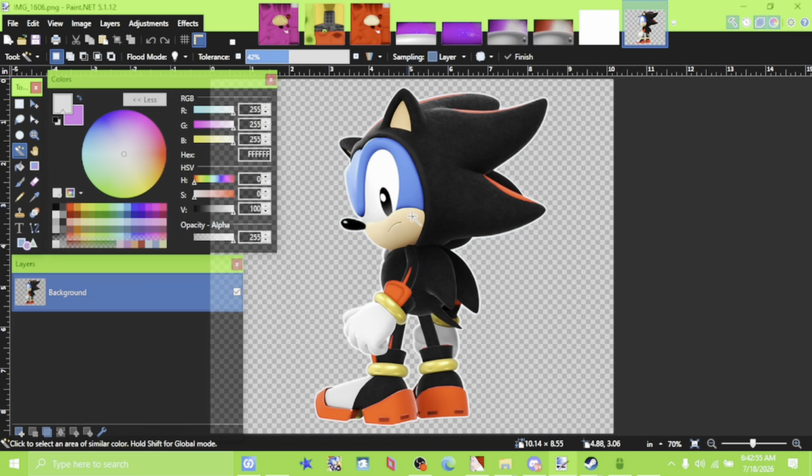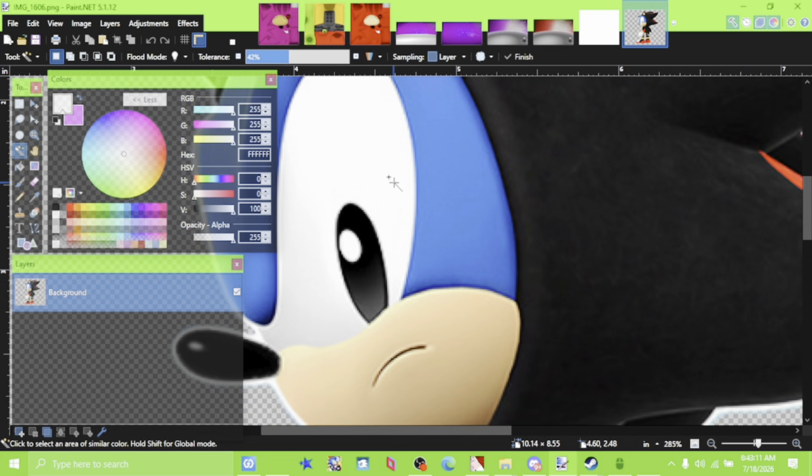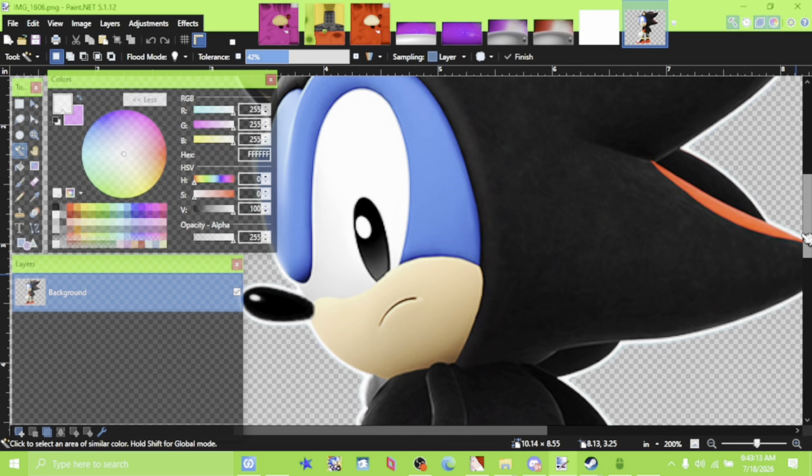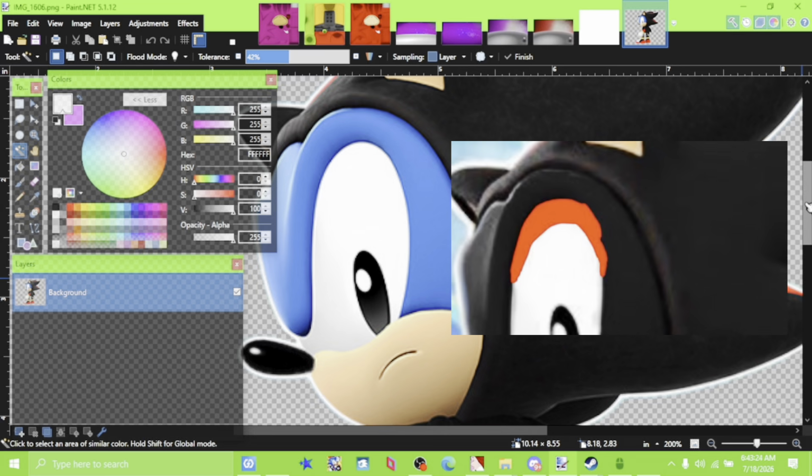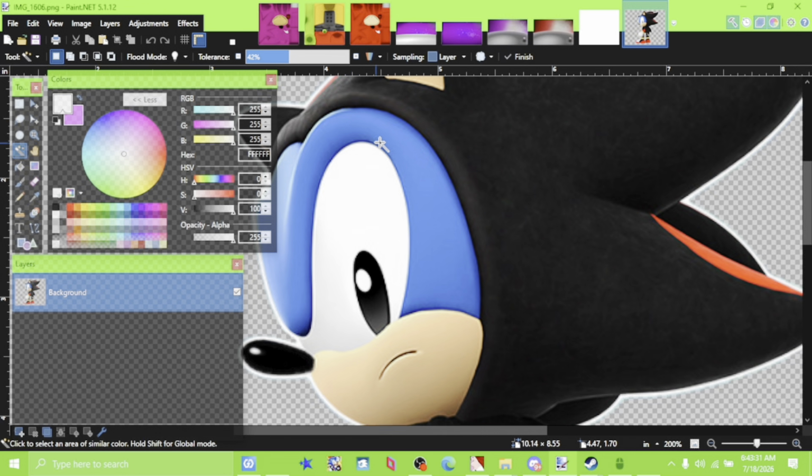Notice how this is not actually classic Shadow. This is just classic Sonic. Wait, I can just do this. Now, we can't change the eye colors, but we can do one thing. The one I saw, the artist had changed it to be like the whole brow here. That's not how Shadow works.